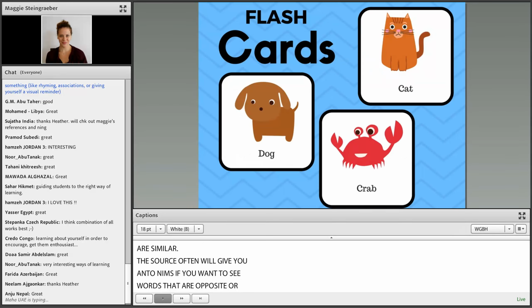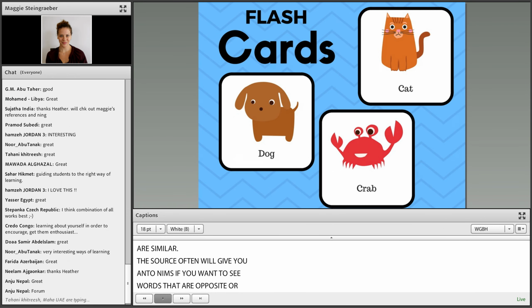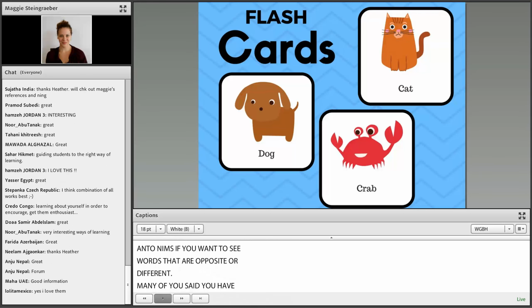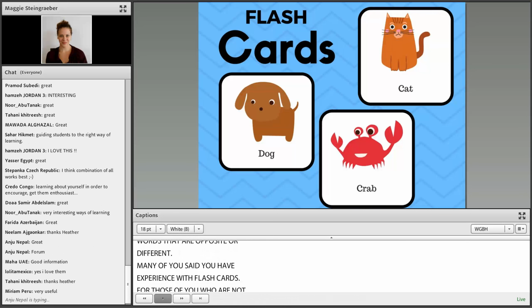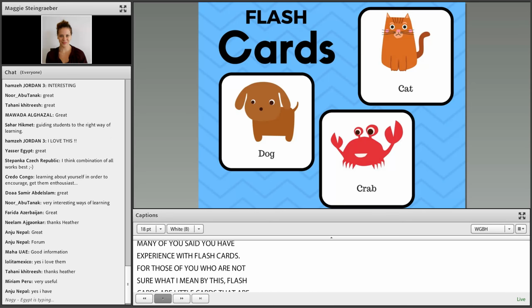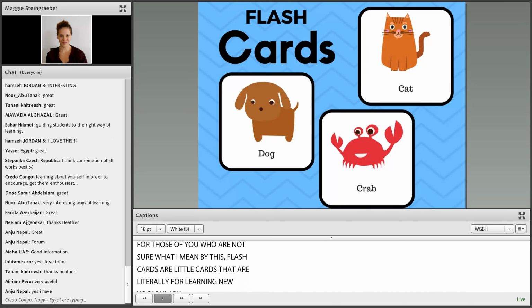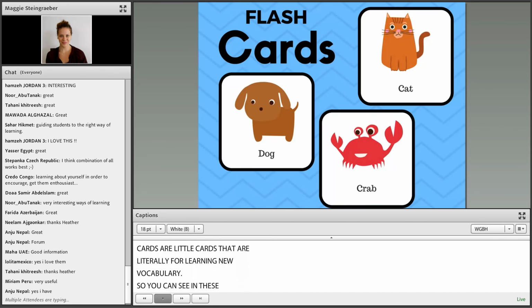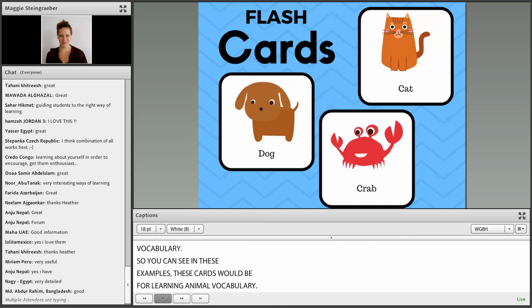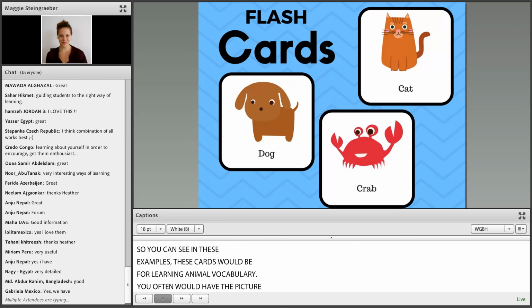The first, I think 75%, or how many of you said that you have experience with flashcards. So for those of you who are not sure what I mean by this, flashcards are little cards that usually are for learning new vocabulary. So you can see in these examples, these cards would be for learning animal vocabulary. You often would have the picture of what the word is with the word.